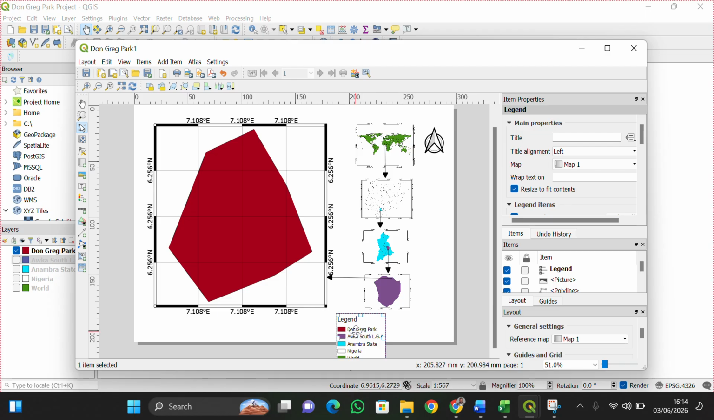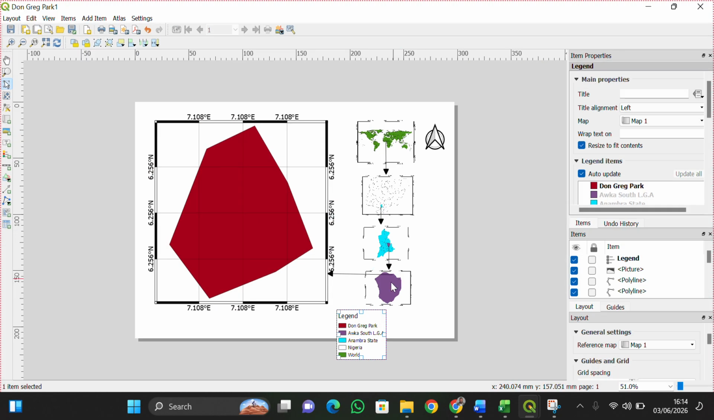So look at what he brought for you. He brought Don Greg, Oka South, Oka and Anambra State, Nigeria, and the world, with distinct colors. We say, what are attributes? Attribute type of data is the data that explains the spatial data, right?